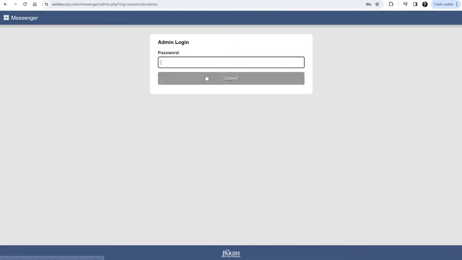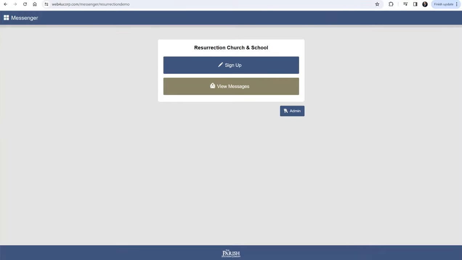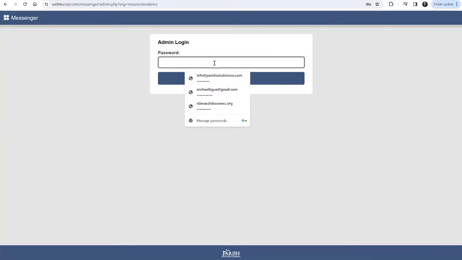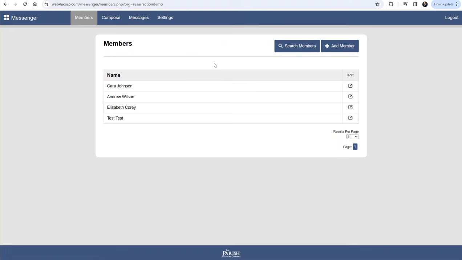All right, now we'll log back in as an admin. And we can see that we have a new member here who has been added. Here's their information. Let's do something else that a user might do. We'll log back out.